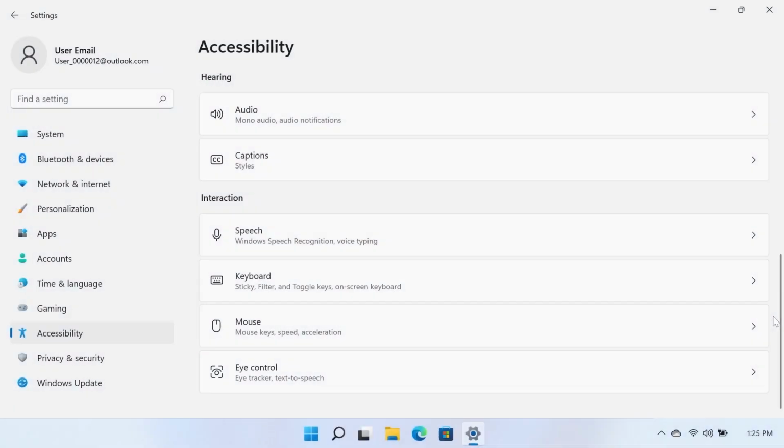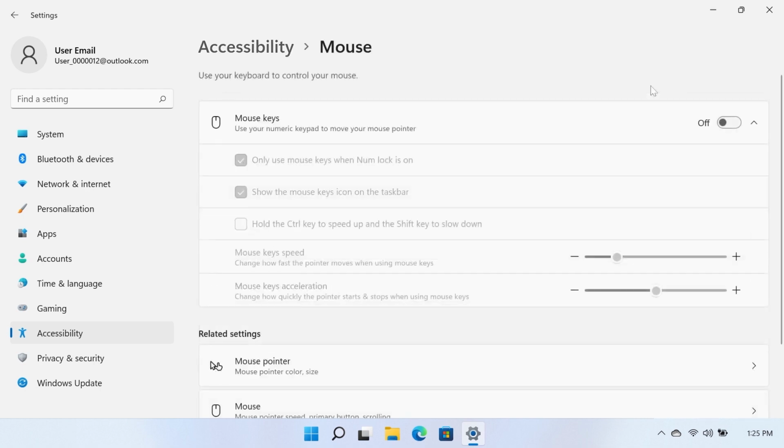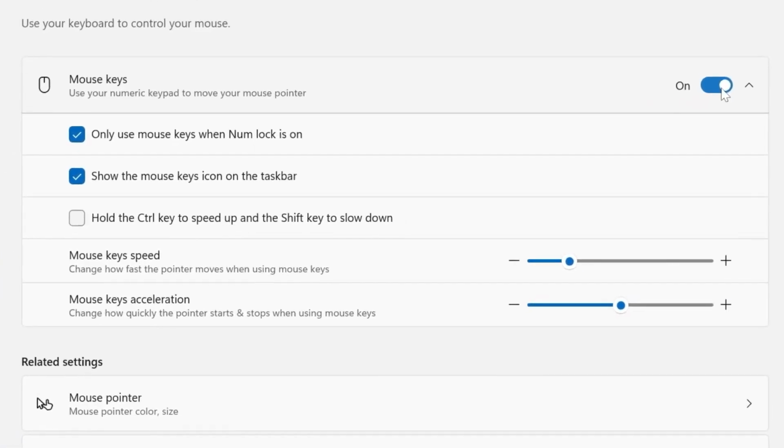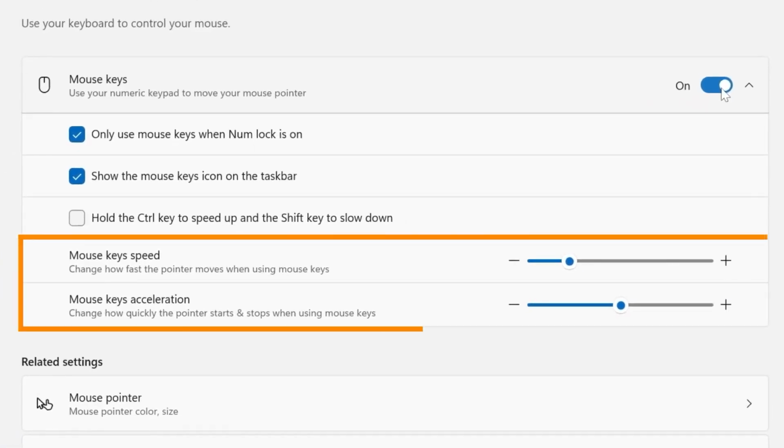Mouse Accessibility Settings. Back in the Interaction section of the Accessibility menu, click the Mouse option to open the Mouse Accessibility Settings. Turning the Mouse Keys option to On will allow you to use your numeric keypad to move your mouse pointer. Once enabled, additional mouse keys settings are available. You can change the speed and acceleration of mouse keys there.